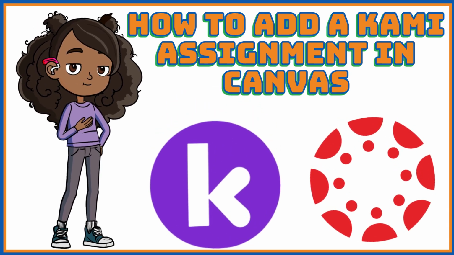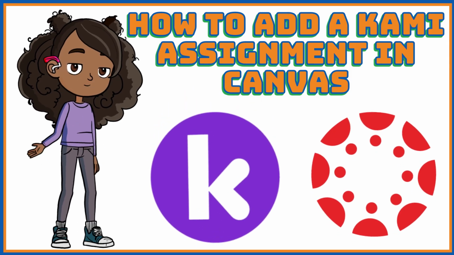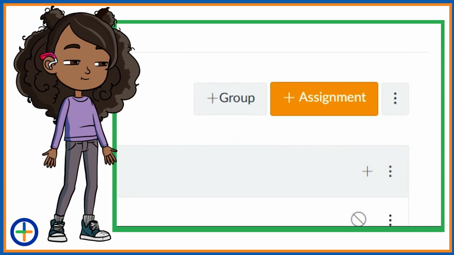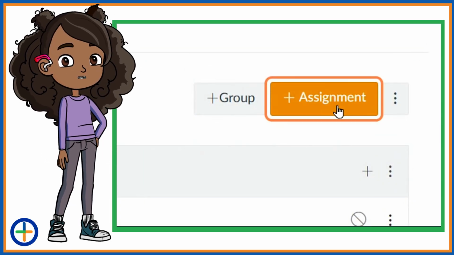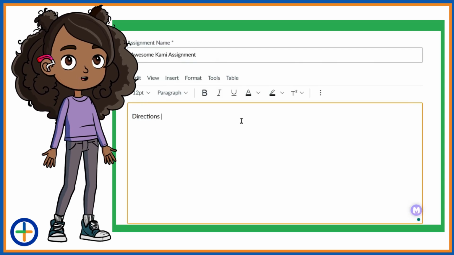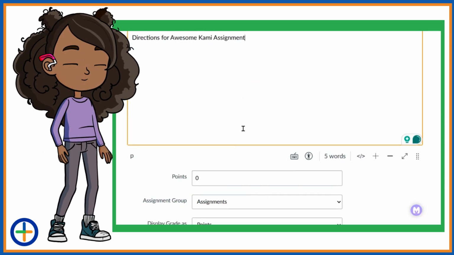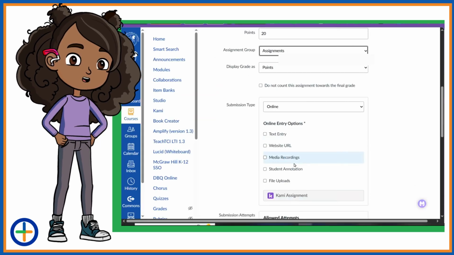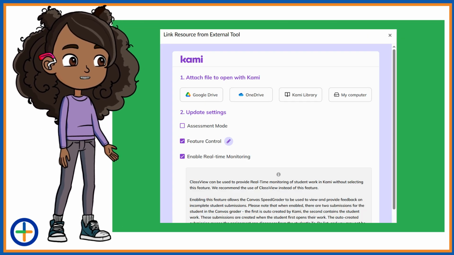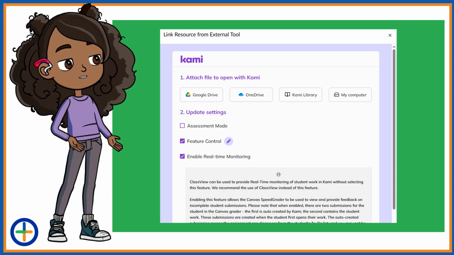In this video, we'll show you how to add a Kami assignment in Canvas. Inside of the Assignments menu, you'll see an orange button up top that says Add Assignment. Give your assignment a name, student directions, and decide how many points you want the assignment to be worth. Under the submission type, you'll see a special button that says Kami Assignment. This will open up your Kami assignment settings.